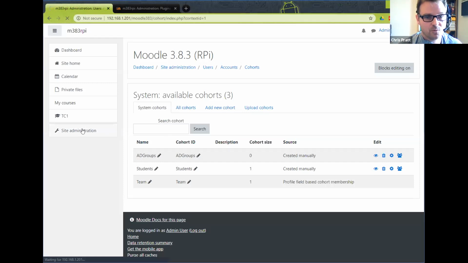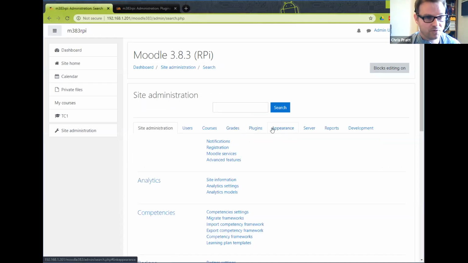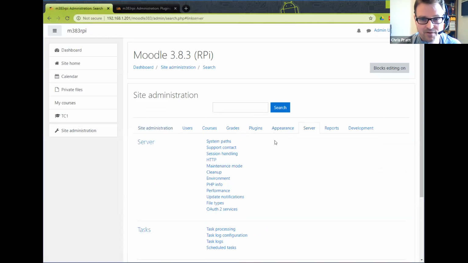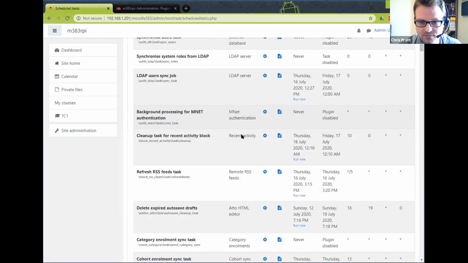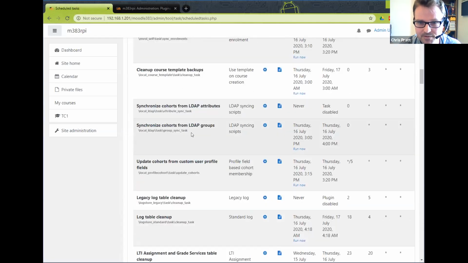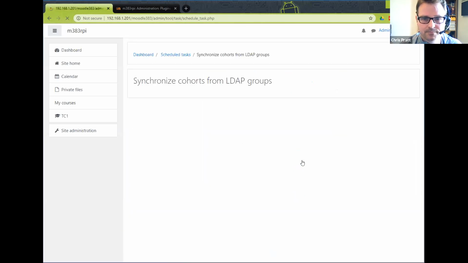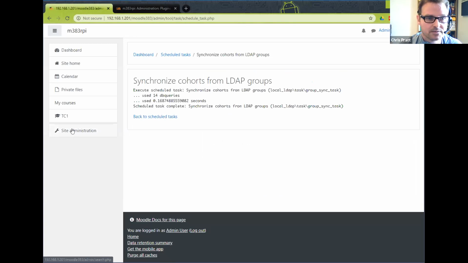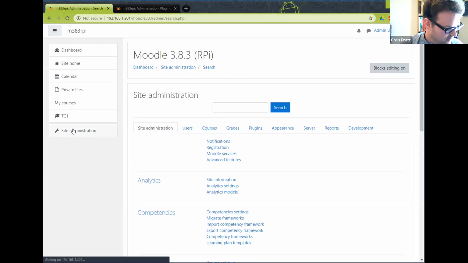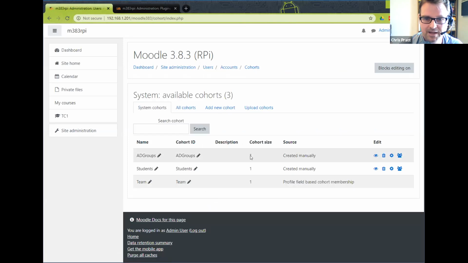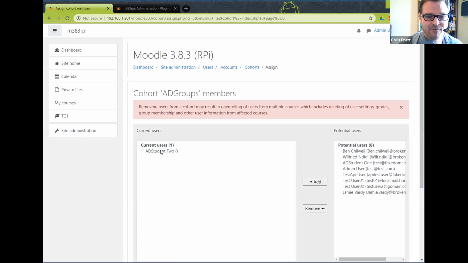So I'm going to go to the cron, the scheduled task, and force that to now check those groups. I need to find the correct scheduled task, and it's about halfway down, I think. Here it is, synchronize cohorts from LDAP groups. I'm going to hit run now. And hopefully, if we go back to the cohorts, there we go. We have our student in the cohort, and I can double check that by going in there, and there is the student.